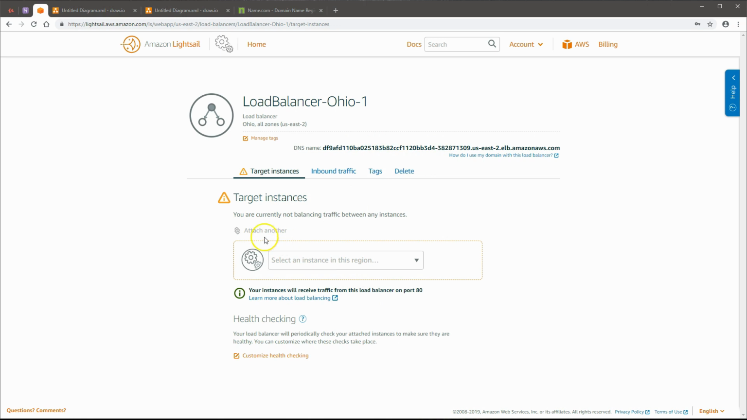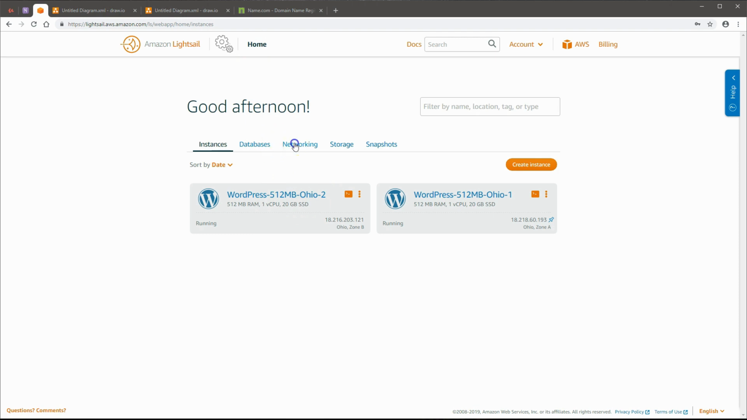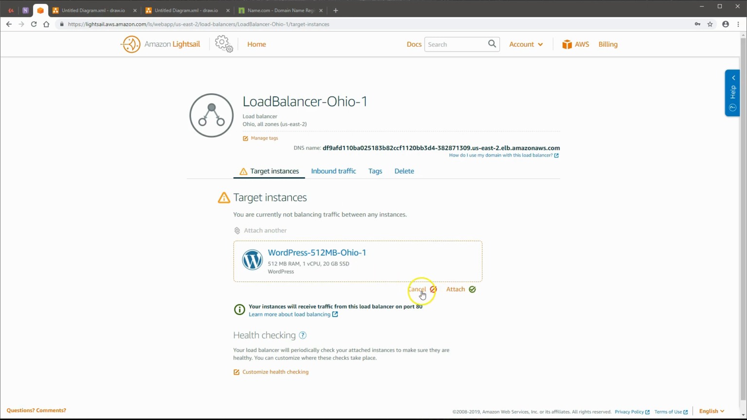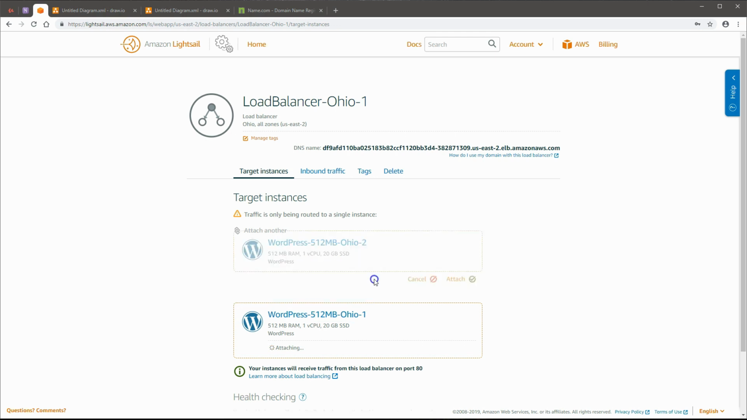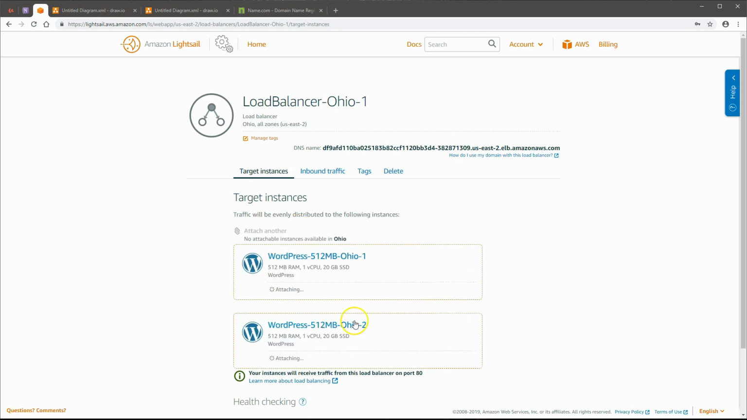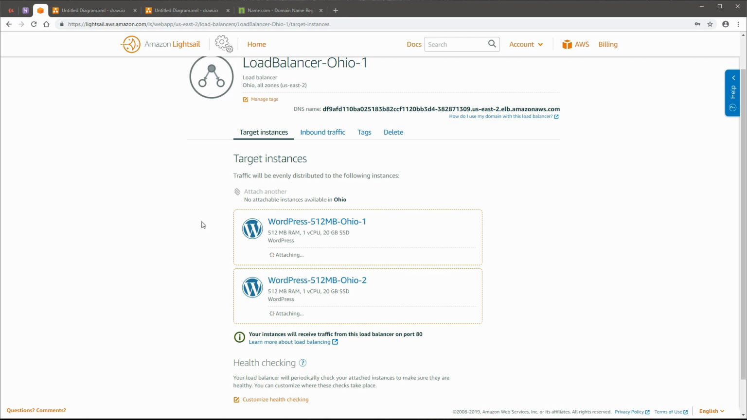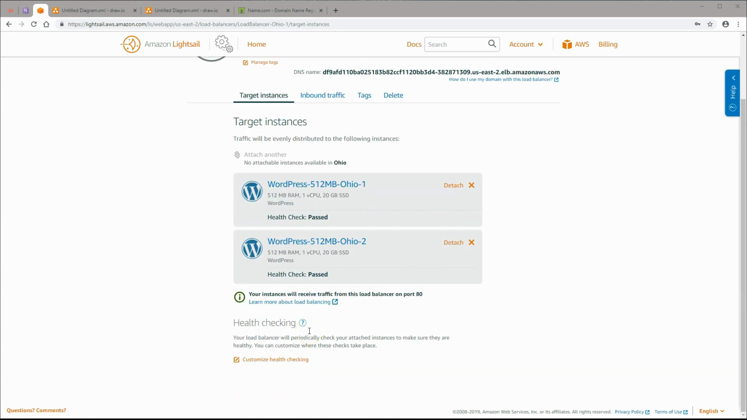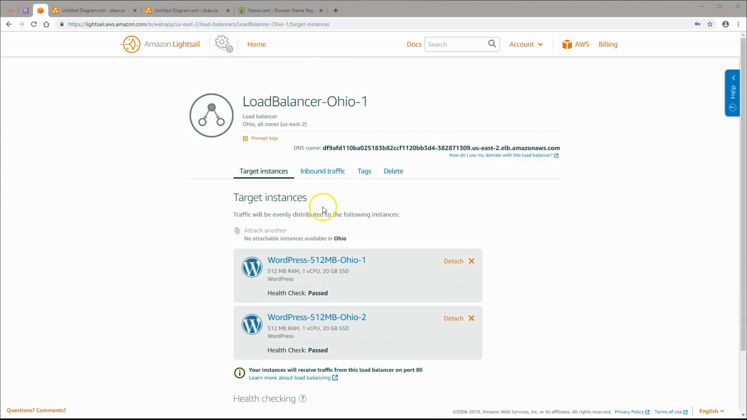All right. So our instance has been created. Our load balancer has been created. Oh, there it is. It's running. So now we can go back to our load balancer and go ahead and pick one instance, attach that, and then we'll attach another and pick that second instance and attach that. While it's attaching, I'm going to go ahead and pause here, and then I'll come back once it's finished attaching. This usually will take a couple of minutes. All right, so both of our WordPress instances are attached, as you'll see. The health check has passed, and we're ready for the next step.